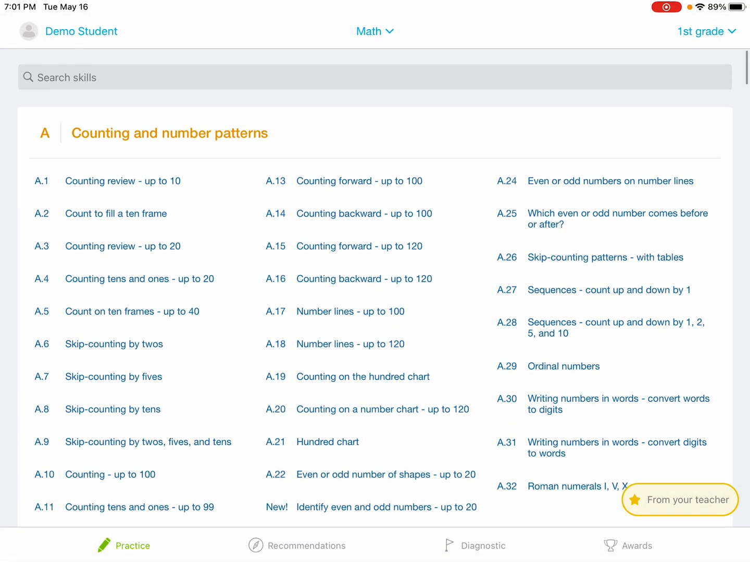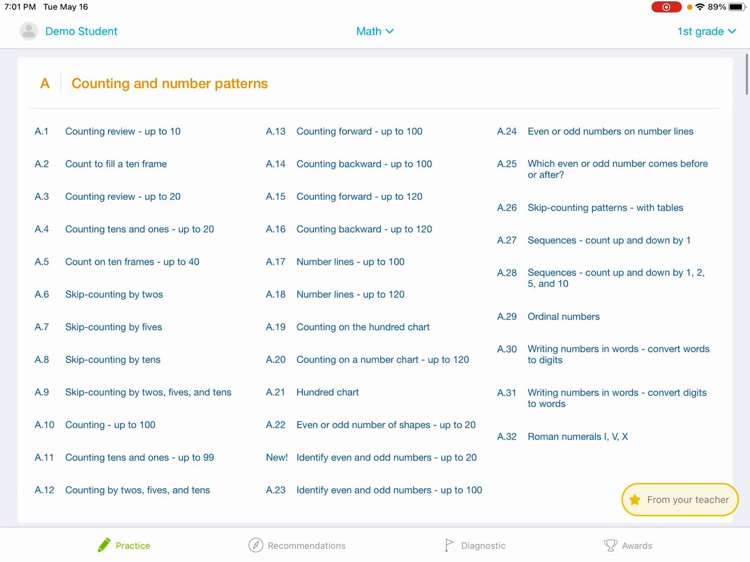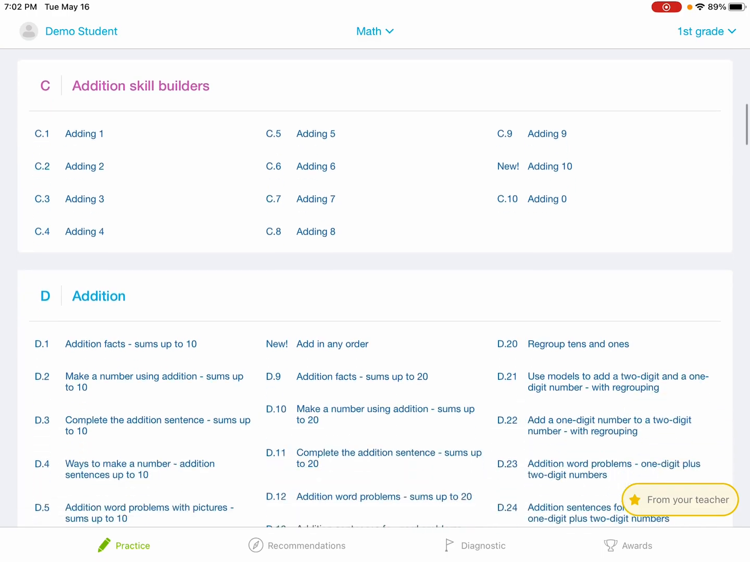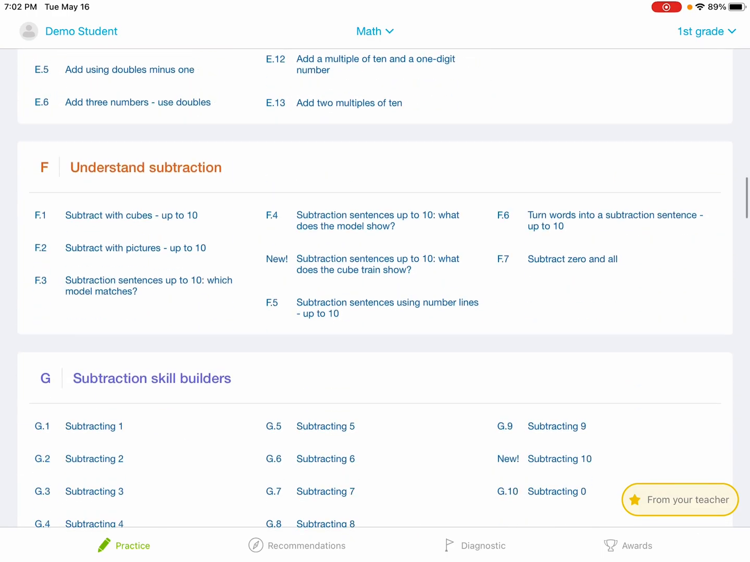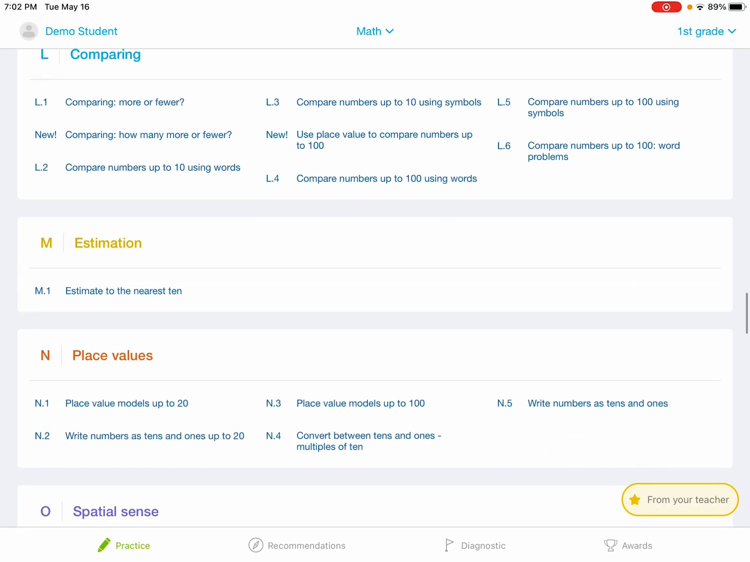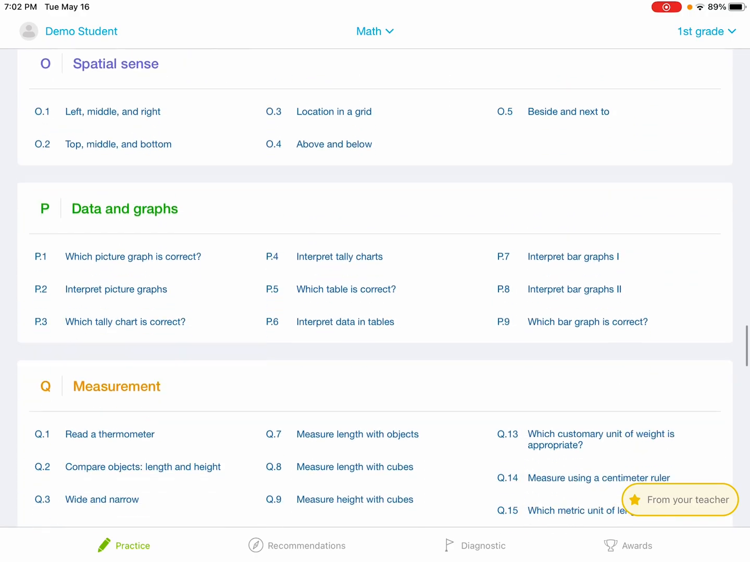If I look at this dashboard, I can see it's broken up into different skills based on areas. So first we have counting and number patterns. We have some addition, some subtraction, and it's going to just keep going into all of the measurement and shape and fraction standards.